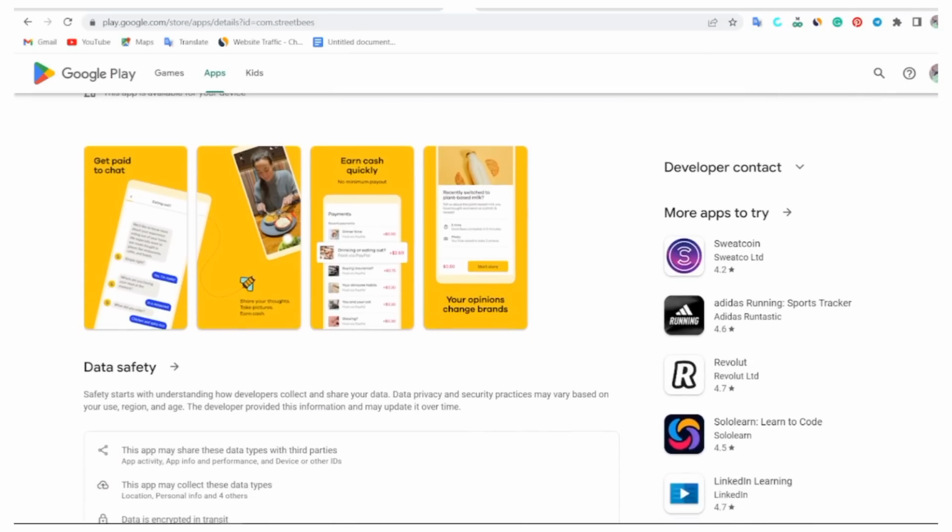Now, you get paid to chat. You can actually chat and make money. You get paid to chat, and you get paid to complete surveys, and your data is also collected and you still get paid. So every day you can actually earn, even while you're sleeping, with Street Bees.